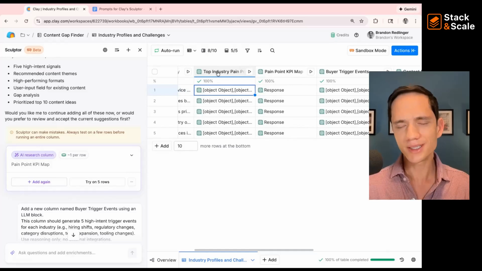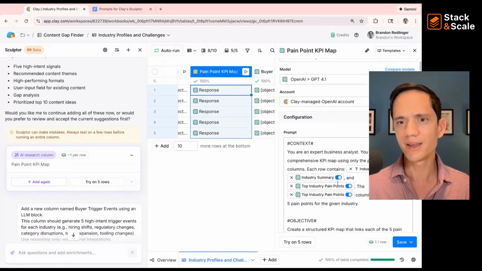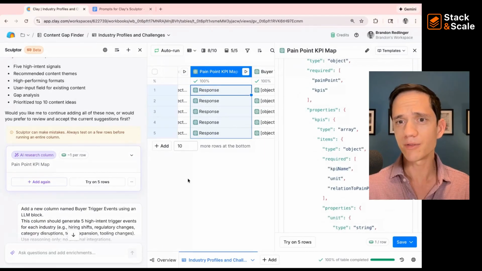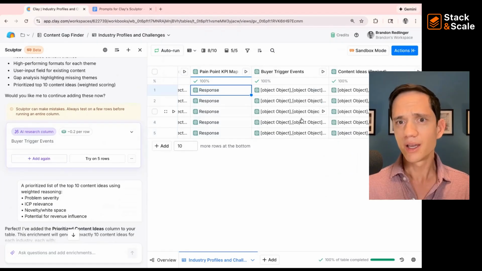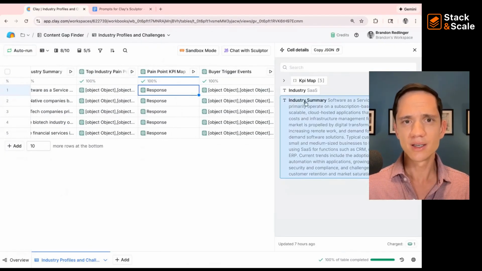Again, I can pull this into this table, but just to keep it clean, I didn't. And then I'm going to map that pain point to a metric or to an actual KPI. And again, here's the actual prompt that it created based off of just the input that I gave it over here. And then you can see the response.